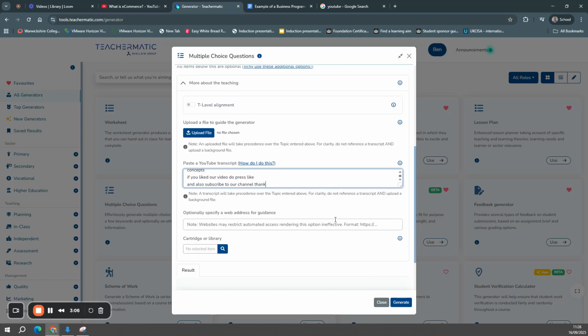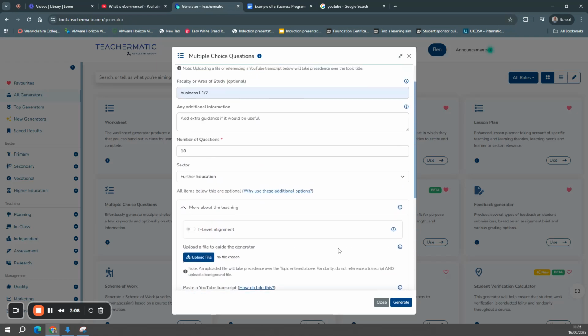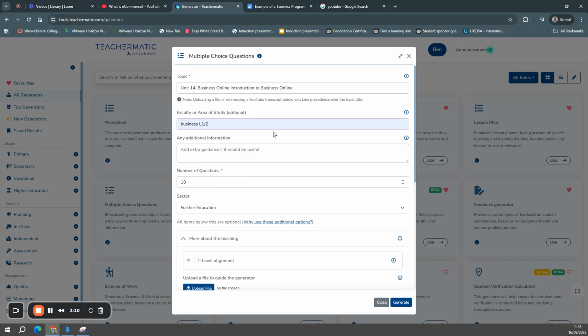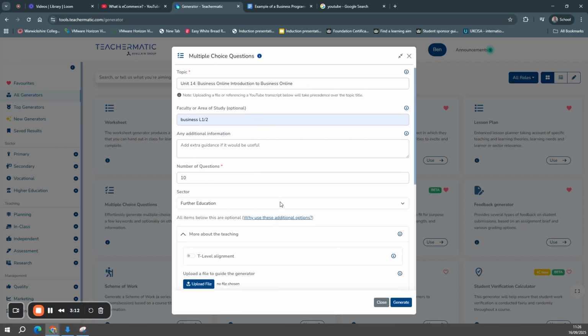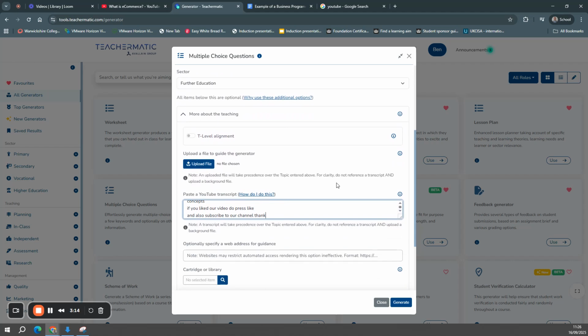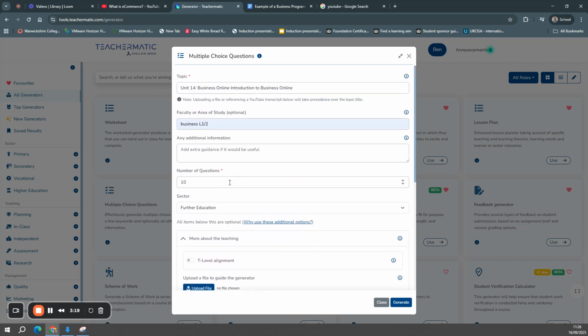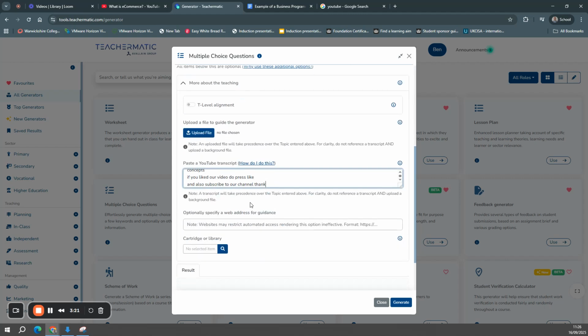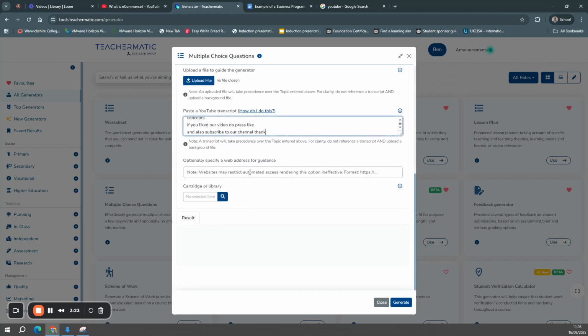So if you think about the steps I've done so far, I've got my program guide, which I've used to frame the lesson and the topic that I want. I've got a YouTube video that I might already have that's linked specifically to my topic, and I've asked it to generate me 10 questions. Okay, so what it will do now, and if you had a website, you could put it on that.